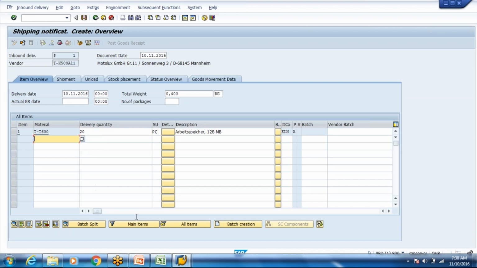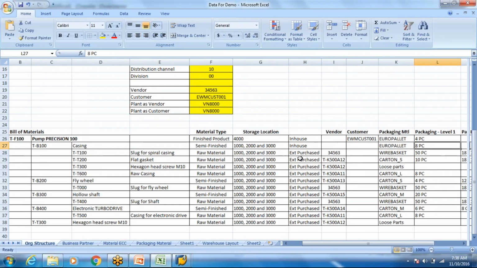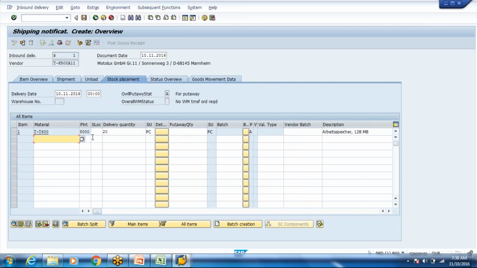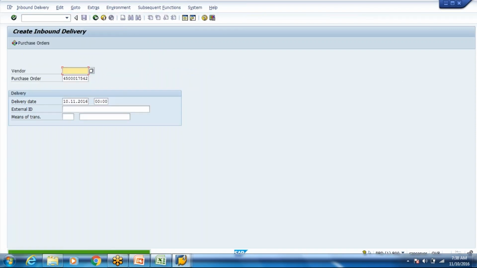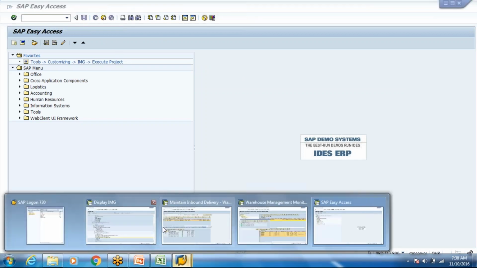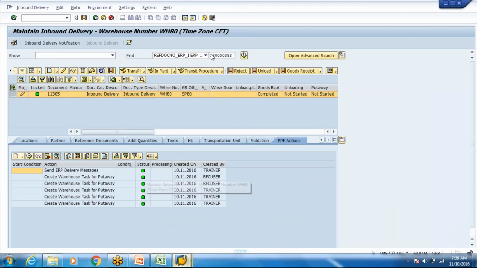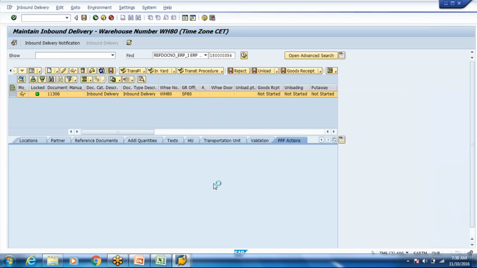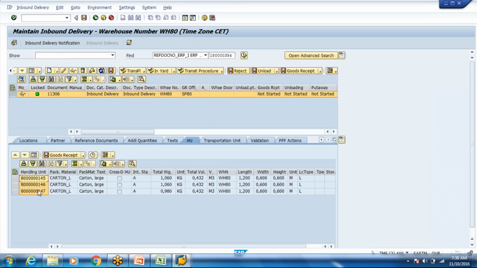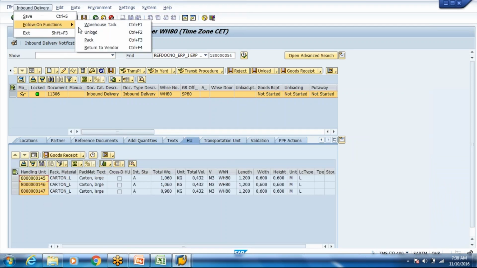So let's just imagine that this is that T-B100 product. That product is going to be received in 8 pieces per Euro pallet. So I'm just going to simulate that packing manually in EWM. So let's say this is the product here. Now it has come into this packing carton. I just want to change that.